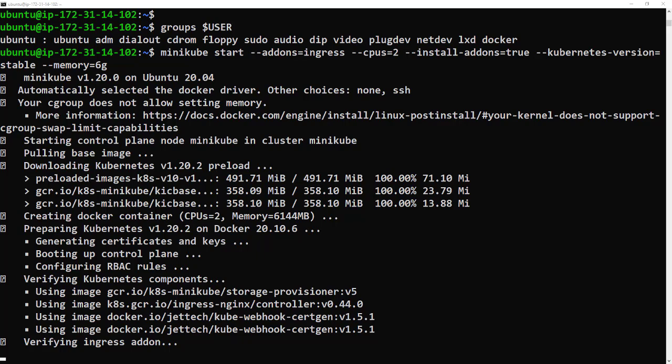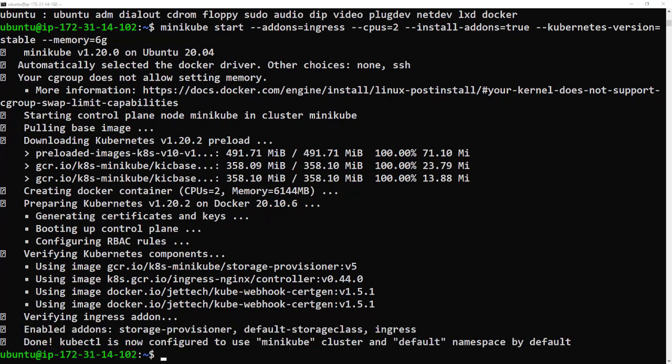Okay, so once this finishes, we're just going to do a few checks with kubectl. If you're familiar with Kubernetes, then you'll probably recognize the commands. It's all very, very basic stuff. Okay, now that's finished. So let's just run a few commands.